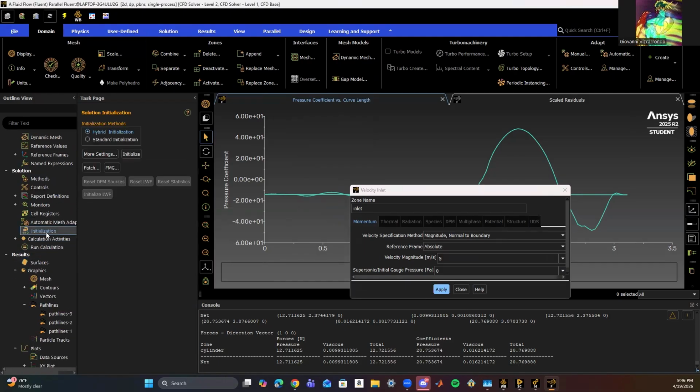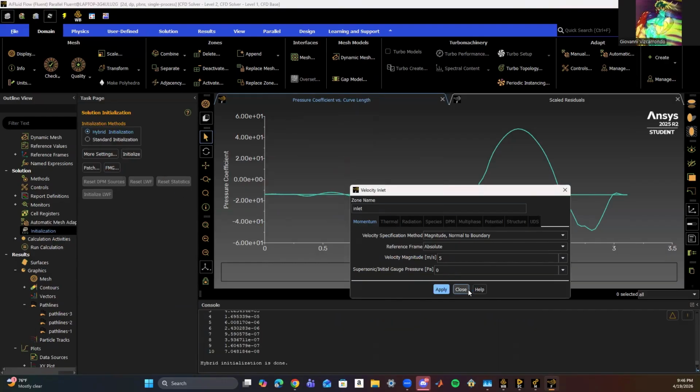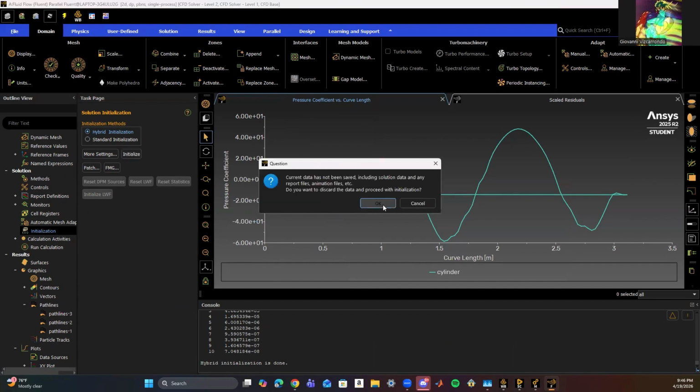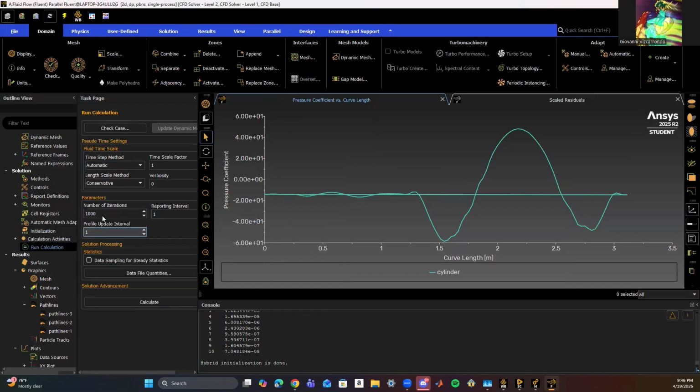Solutions initialization. Initialize, okay. Okay, initialization is done. Then we're going to set this to 500 like before. And then calculate. I'm going to wait for this to calculate.